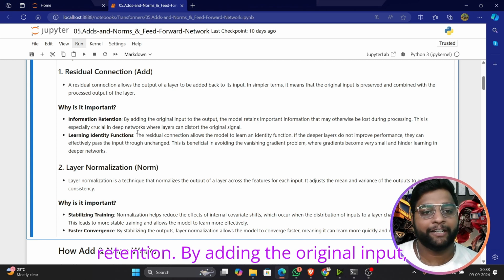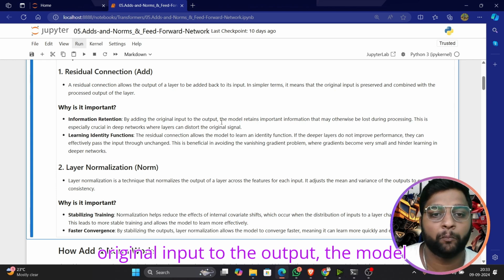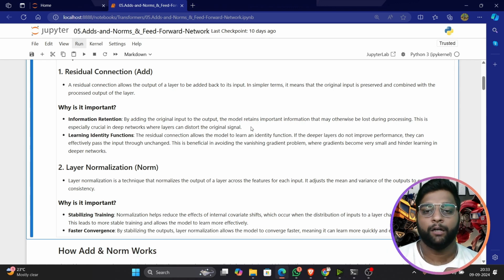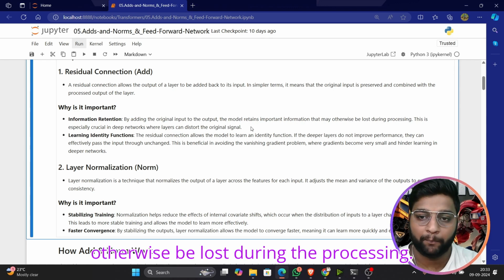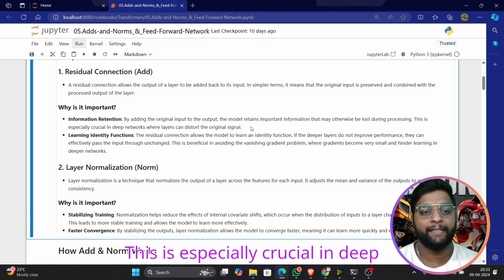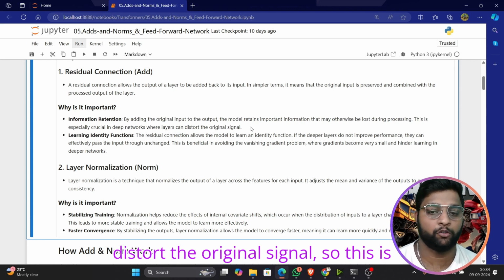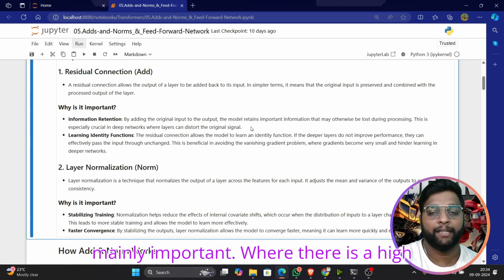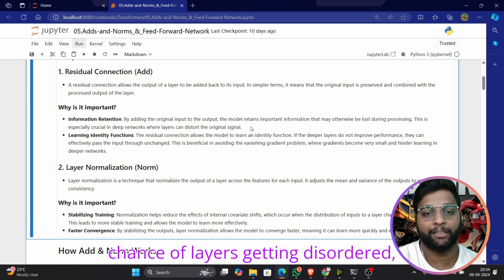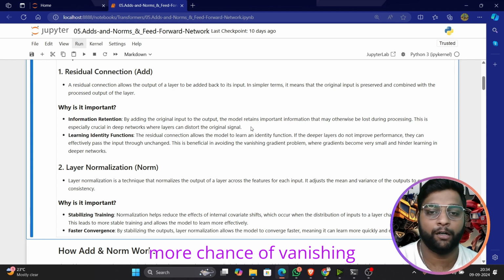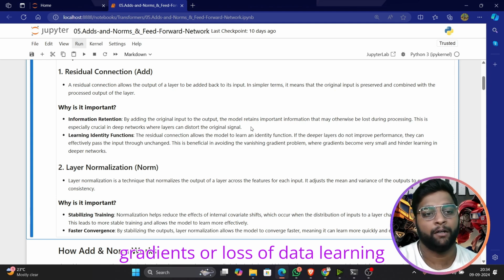So, information retention. By adding the original input to the output, the model retains important information that may otherwise be lost during processing. This is especially crucial in deep neural networks where layers can distort the original signal. So this is mainly important where there is a high chance of layers getting distorted. For instance, connections might fail and there is more chance of vanishing gradients or loss of data.